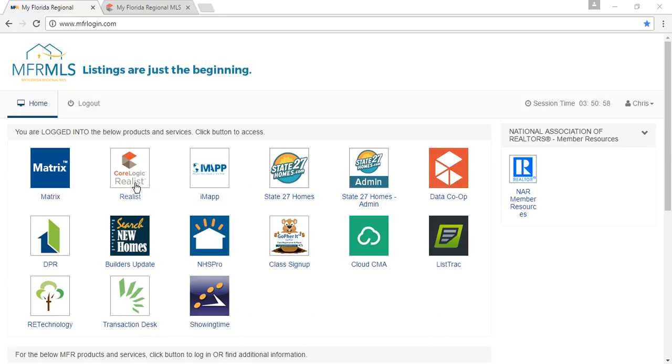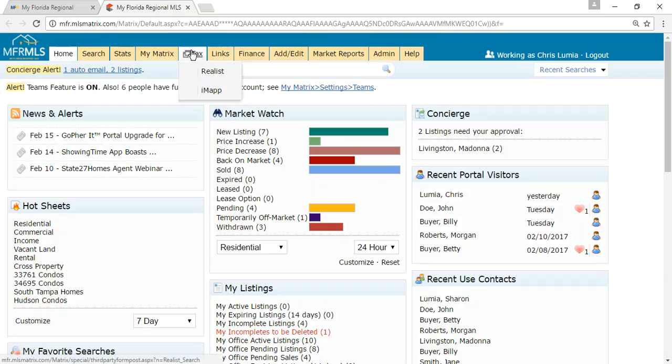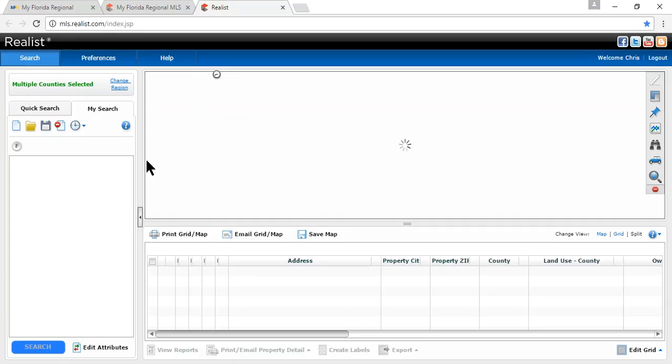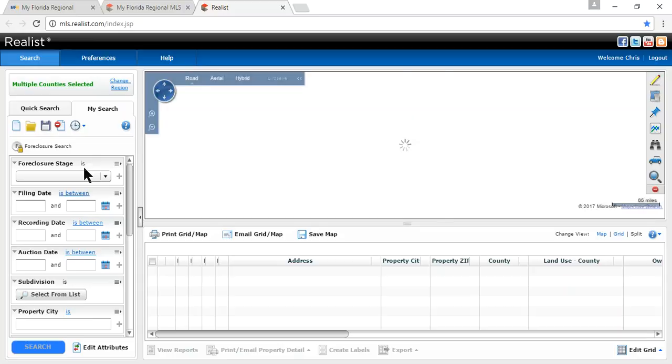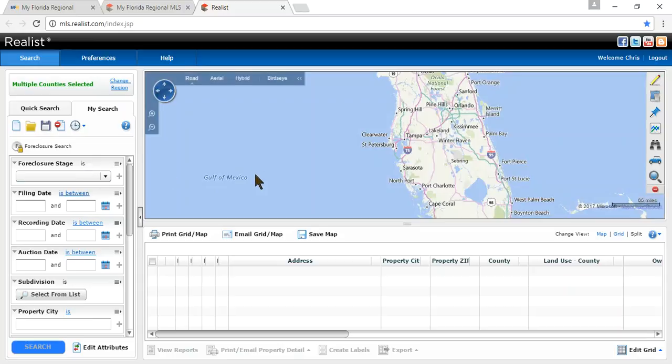So we can either go into Realist from the MFR login page, or if we are in Matrix, we can access Realist from the Tax tab. And once we do, we are then taken onto a home page with a search form and then a map and grid view. So let's look at a few things first.